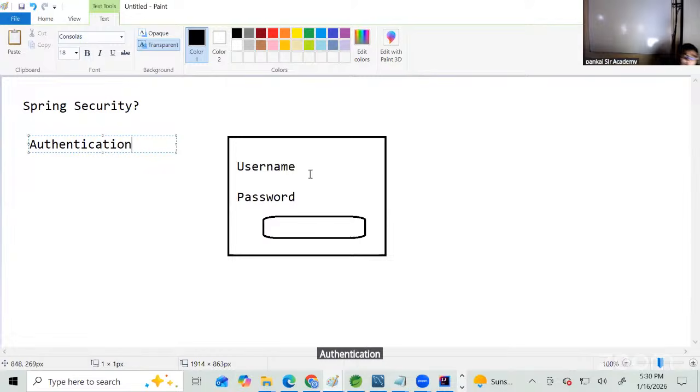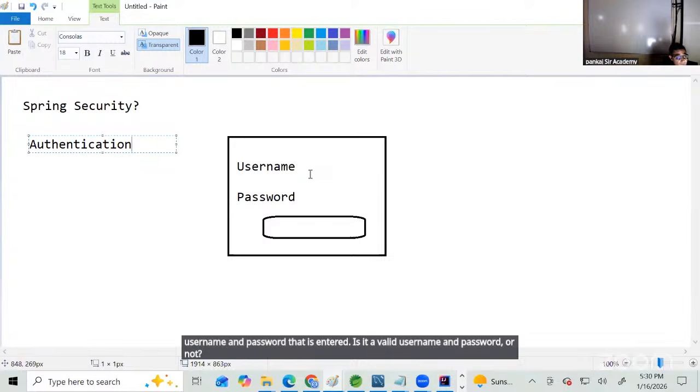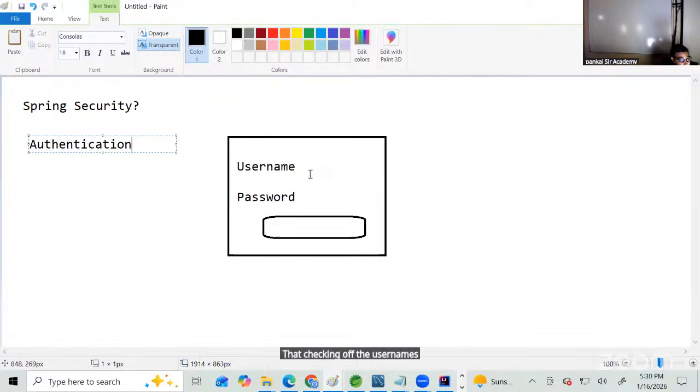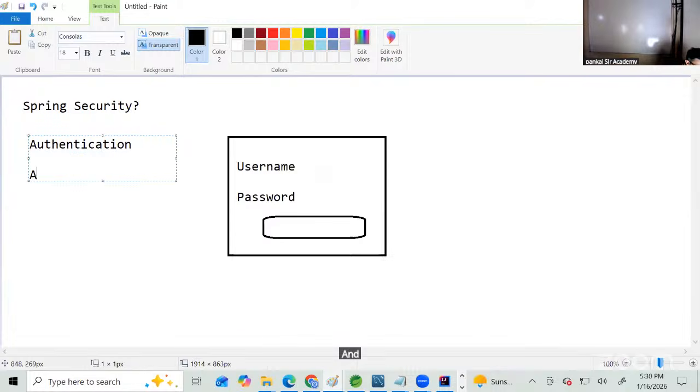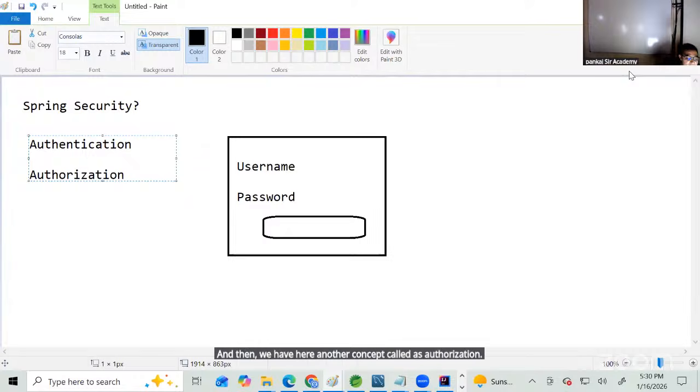authentication. Authentication means checking whether the username and password entered are valid or not. That checking of usernames and passwords, and developing a login feature in your project, will require the concept of authentication. And then we have another concept called authorization.